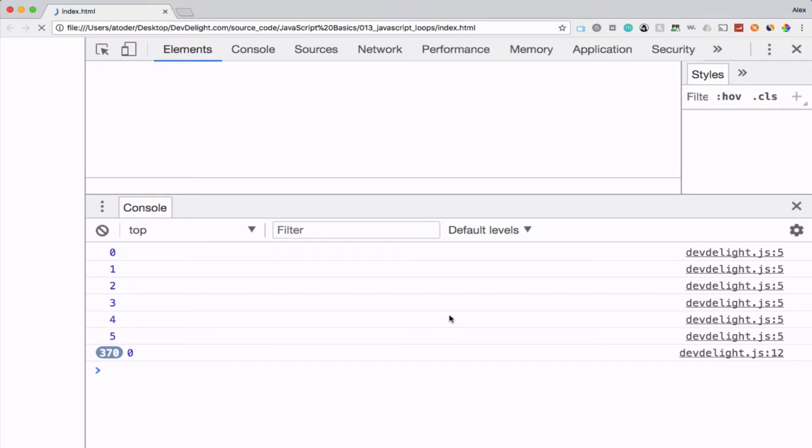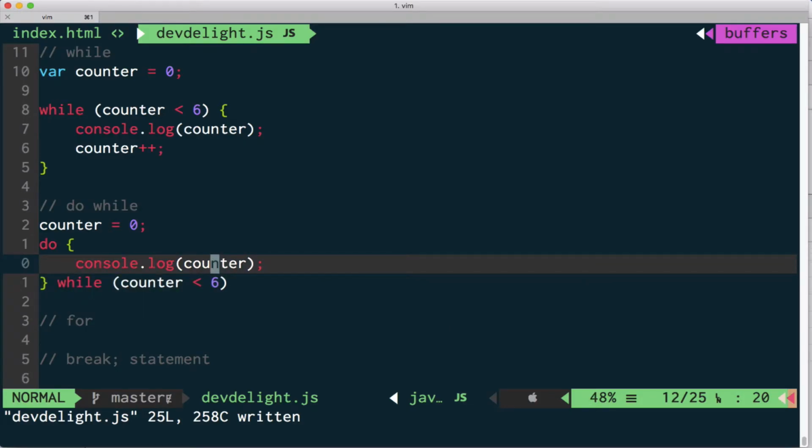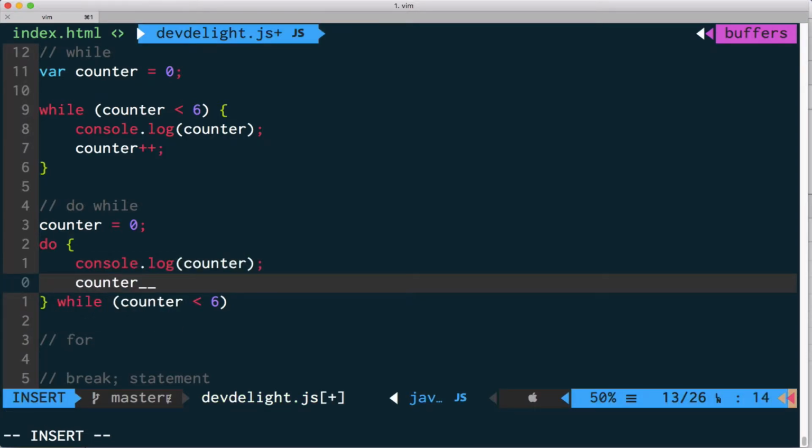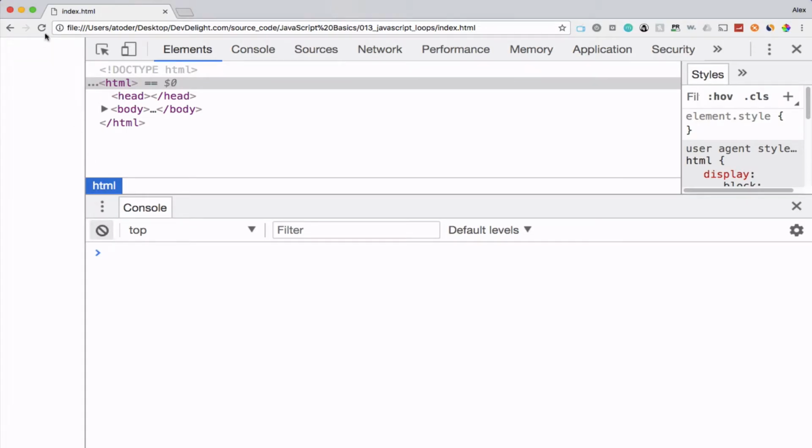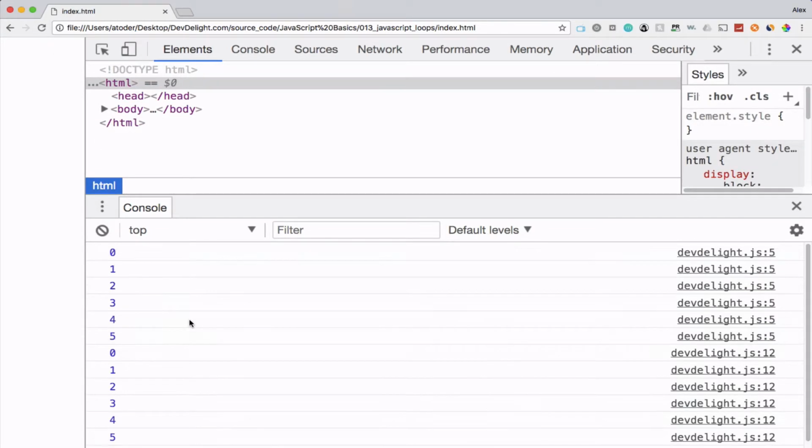Oh, we made a mistake. Well, I made a mistake. Forgot to increment the counter. If counter is always 0, it will keep going. So now that we're incrementing the counter, let's refresh. And as you can see, our while loop prints out 0 to 5 and our do while prints out 0 to 5.